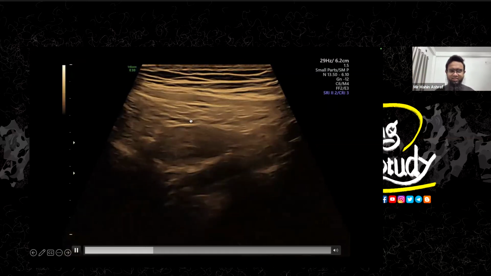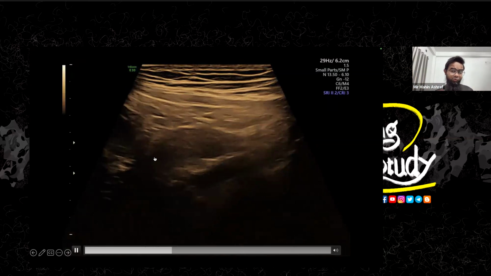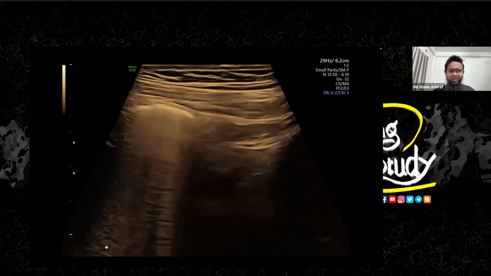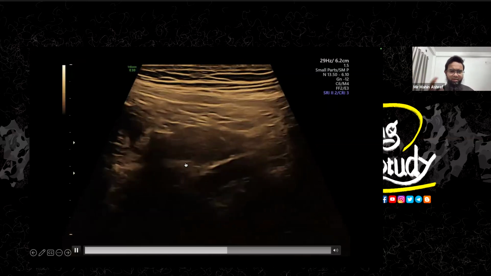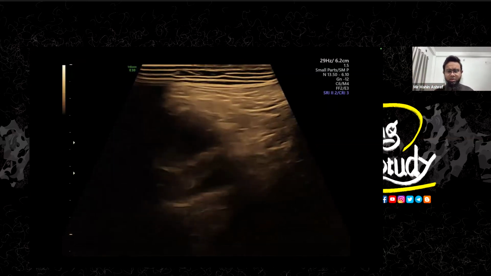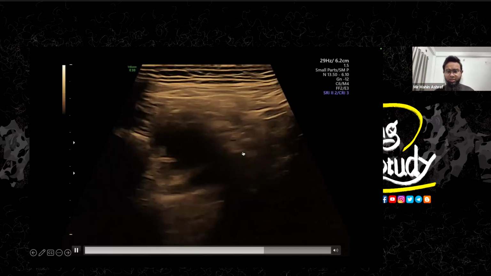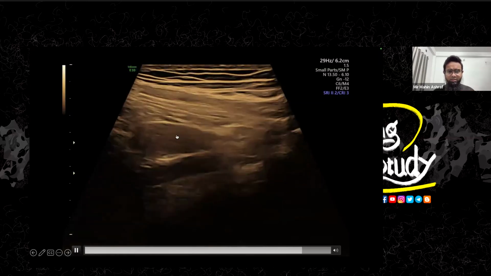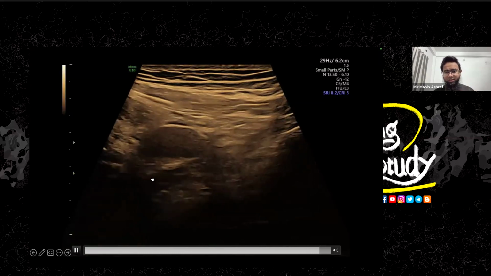And here you can see this testis. It is located slightly more medially than the right one. Here you can see a similar structure, oval shape, hypoechoic, located intra-abdominally. This is the bowel loop. This one is not the testis. So this one is the testis, hypoechoic, and it is located nearby to a vessel.